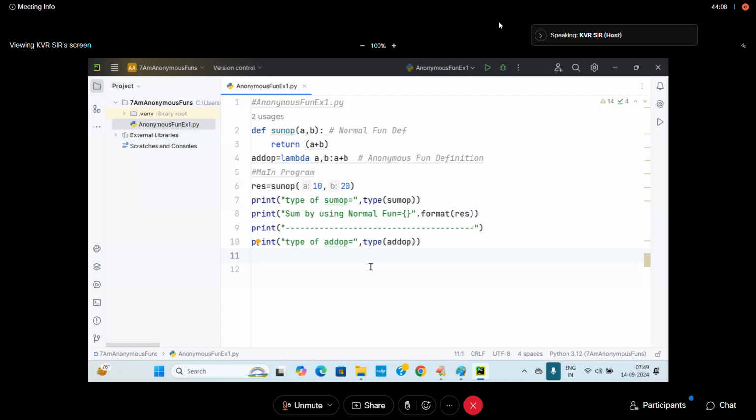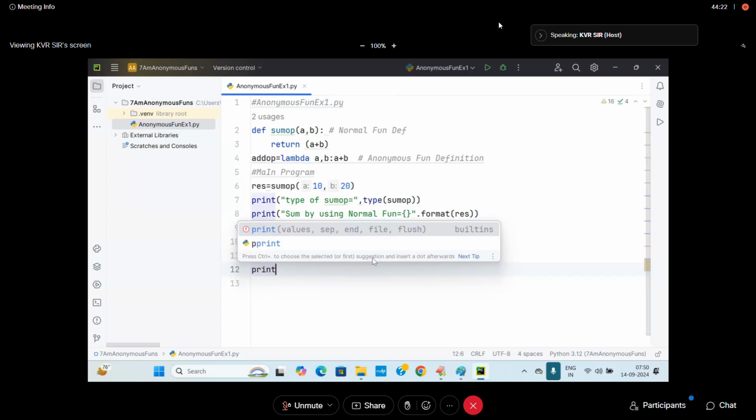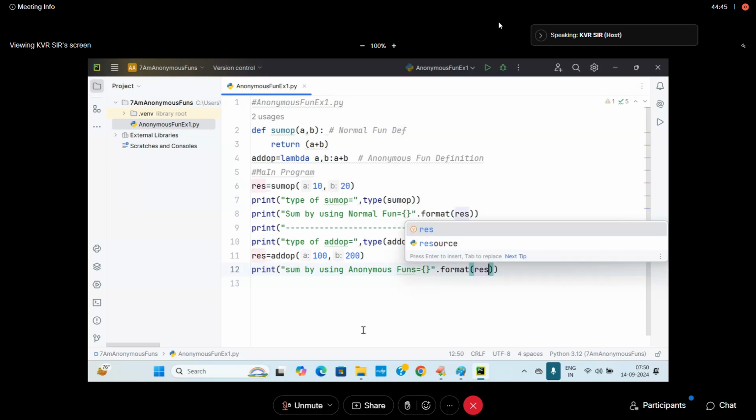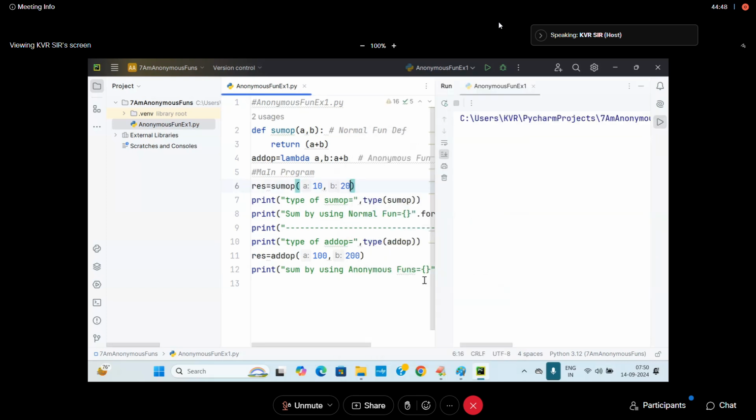Now here I'm going to use it. Since it is a function type, I can use it as a function call. ADDOP of 100 comma 200. Hold the result in RES. You try to print: sum by using anonymous function is equal to dot format of RES. So try to run it, students.